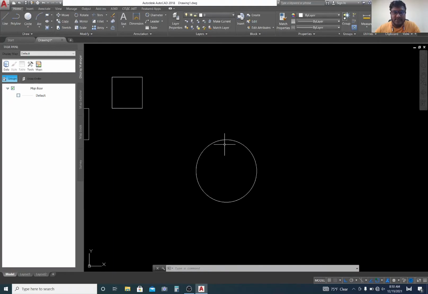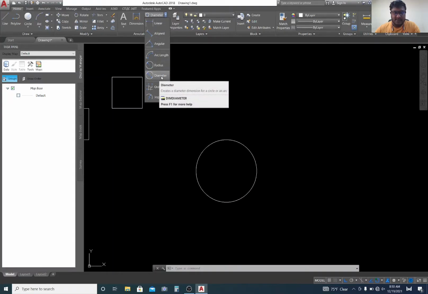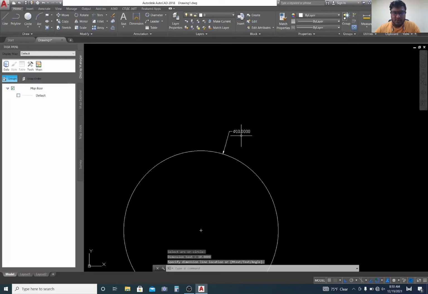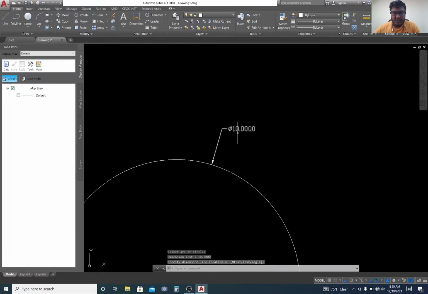Or if you want to check whether this diameter is correct or not, just go to the annotation tab. You can see one drop down here. You can click this drop down. Just move your cursor to the diameter and press the diameter option from here, and you can click anywhere on this circle. Just click it and you can click it one more time. So when you zoom in here, see, it's showing the 10 diameter.